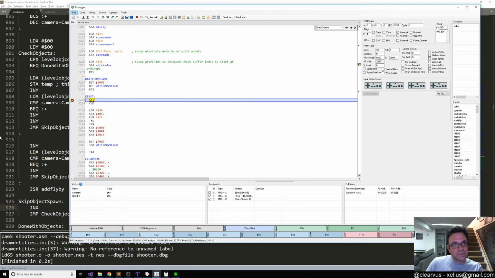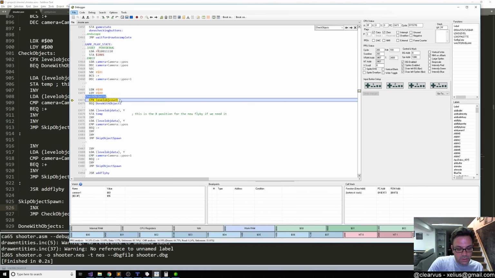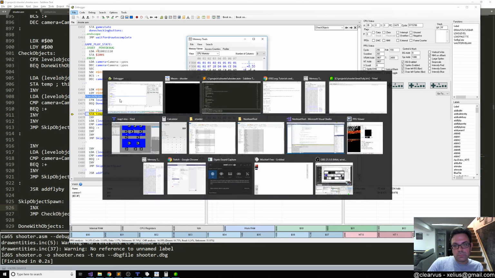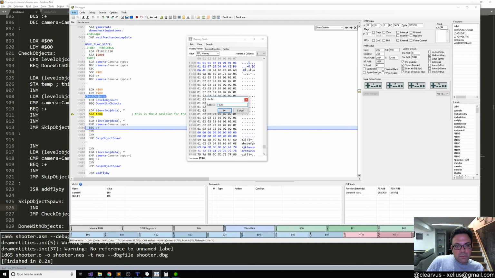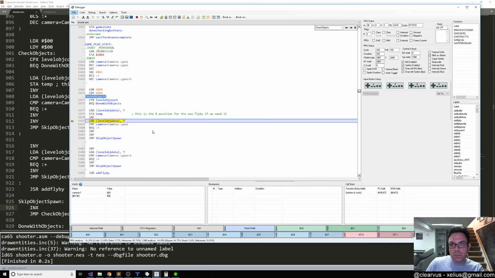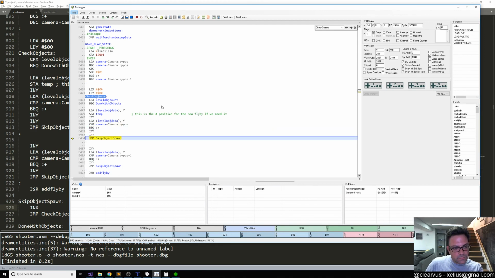I think that buttoned it up. Let's just make sure. Compare X to level object count. Branch if equal. Load A to B. F3, where's level object? F3DB: 2B. Okay, that's our X value, and then increment Y and load the first part. That's D4. Okay, great.